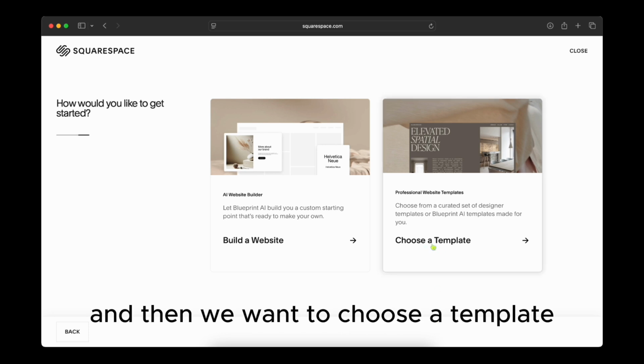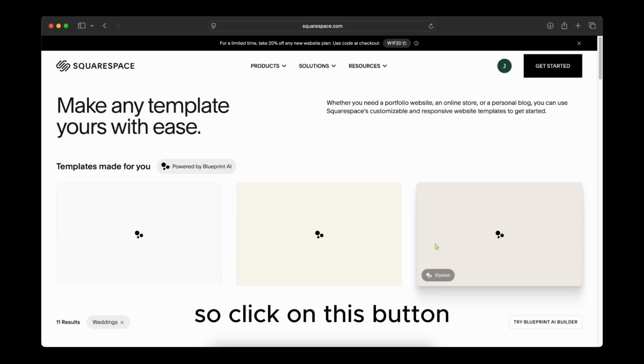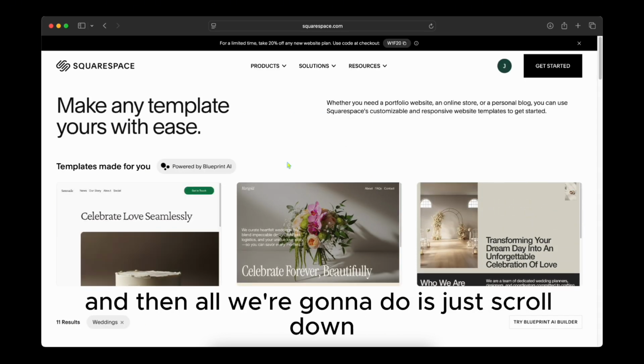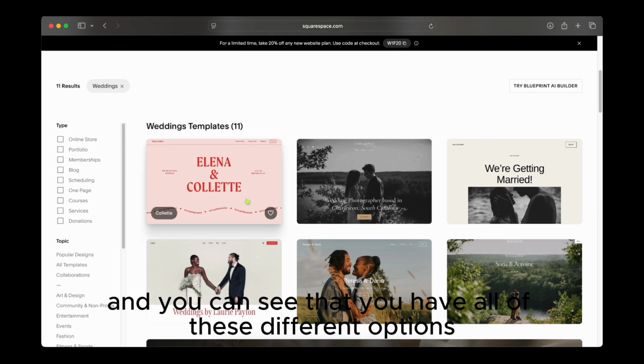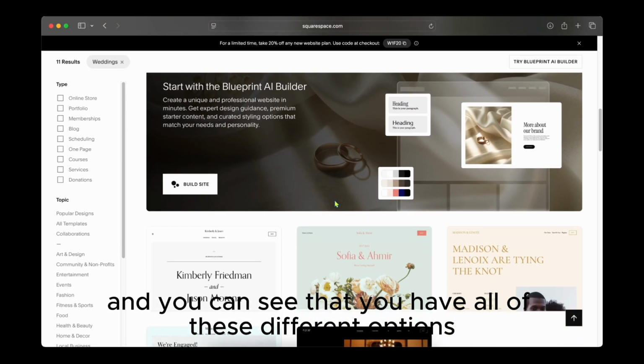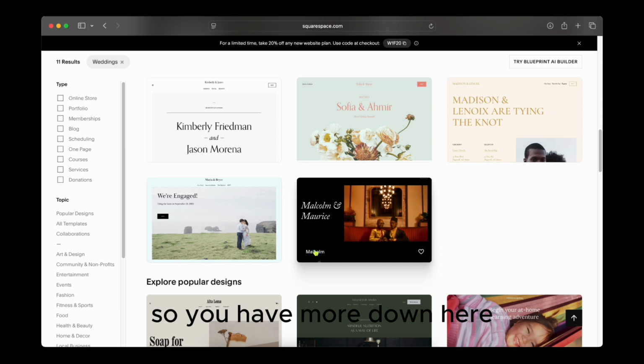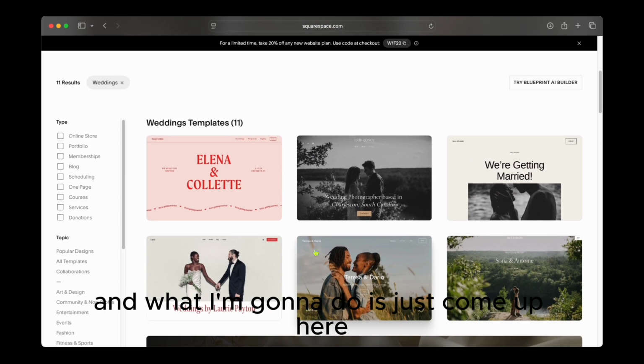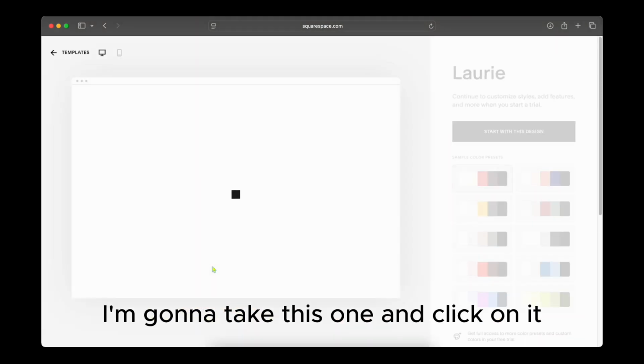And then we want to choose a template. So click on this button, and then all we're going to do is just scroll down, and you can see that you have all of these different options. So you have more down here. And what I'm going to do is just come up here, take this one and click on it.